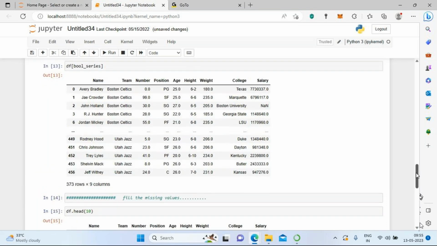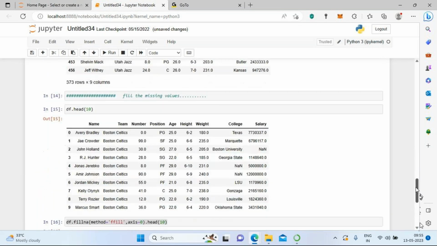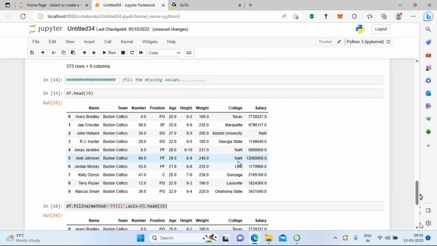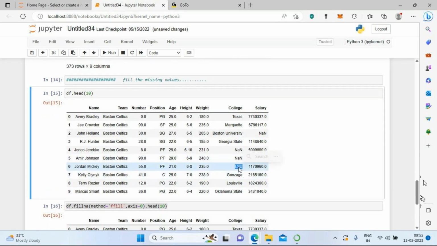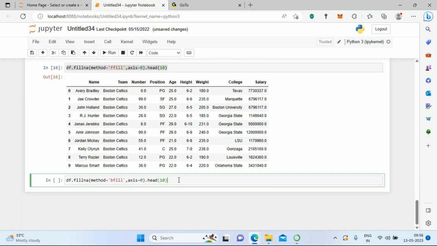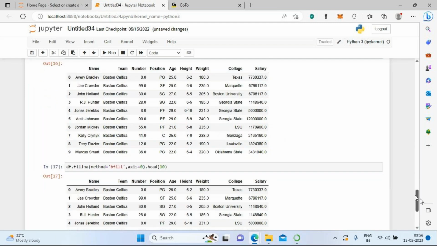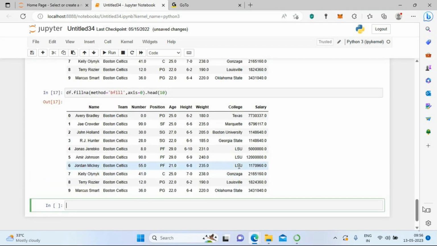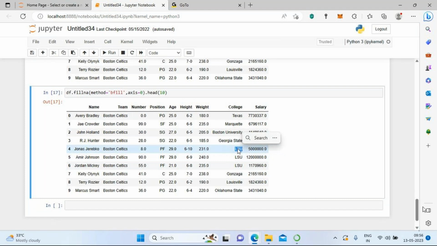You can see here, it's a backward fill. Backward fill means the LSE value will be copied here. Again, LSE will be copied here. It's a backward fill. Whichever values are not NaN, that value will be copied into the NaN field. Okay. Now I'm going to apply the B fill. You can see this LSE is copied here. The next valid value is copied into the remaining NaN fields. LSU, and then LSU. That is called forward fill and backward fill.